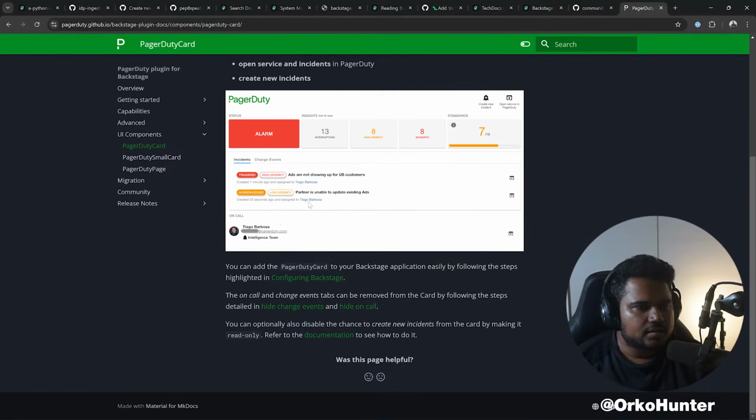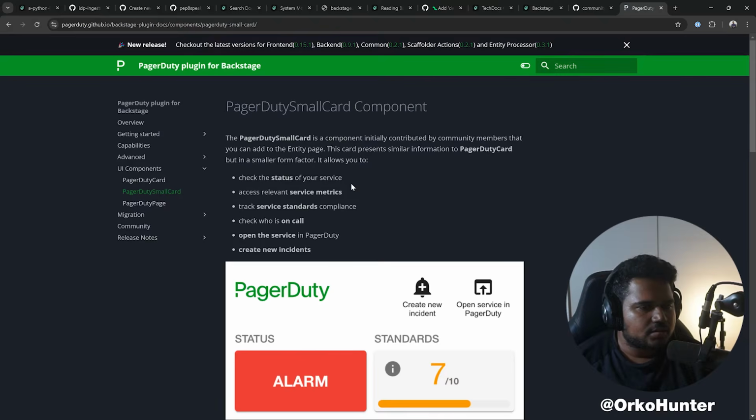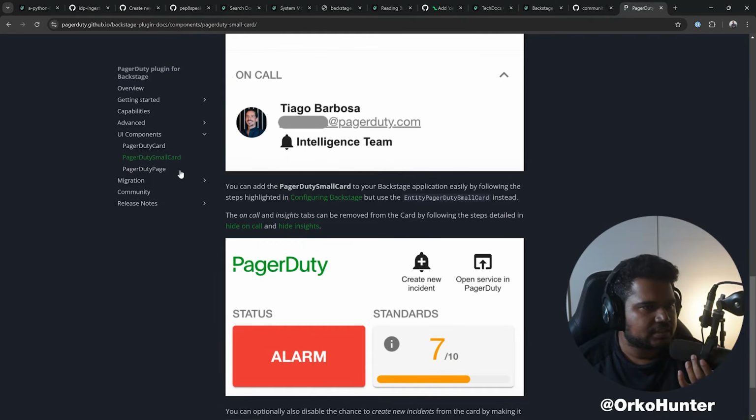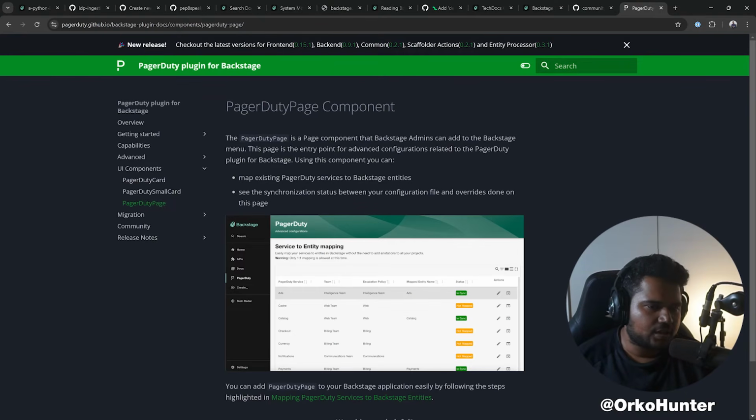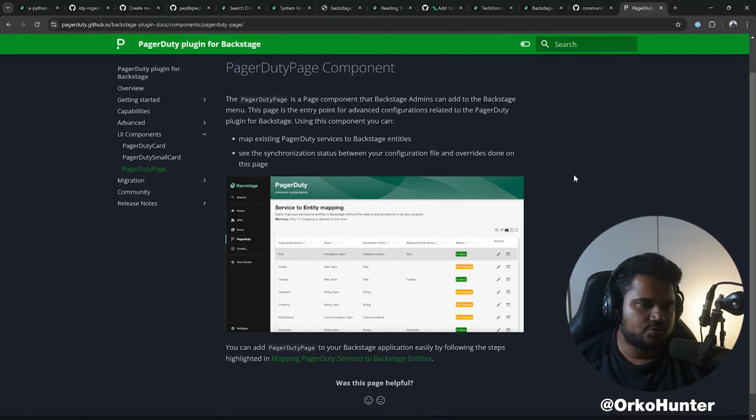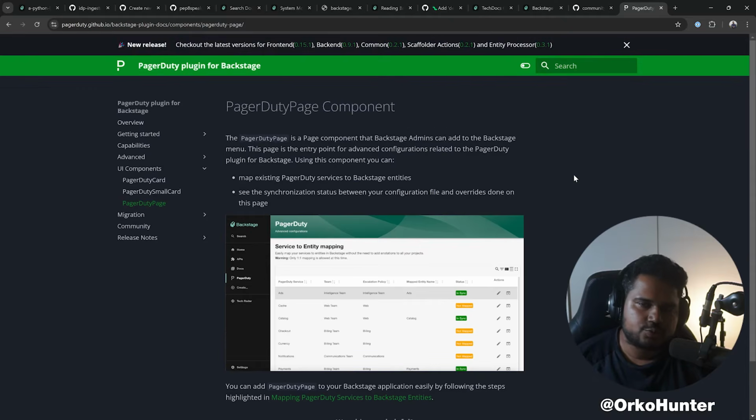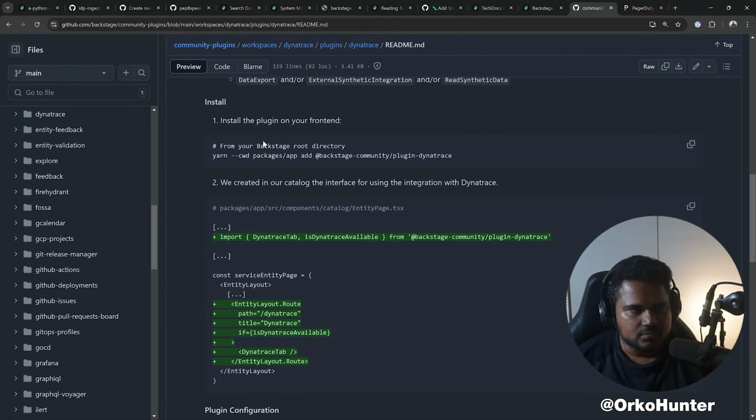So this is a card. This is another small card that they export, and this is a full page plugin from PagerDuty. So you can choose one or the other. You can choose all of it. Doesn't matter. So now we have installed a plugin.